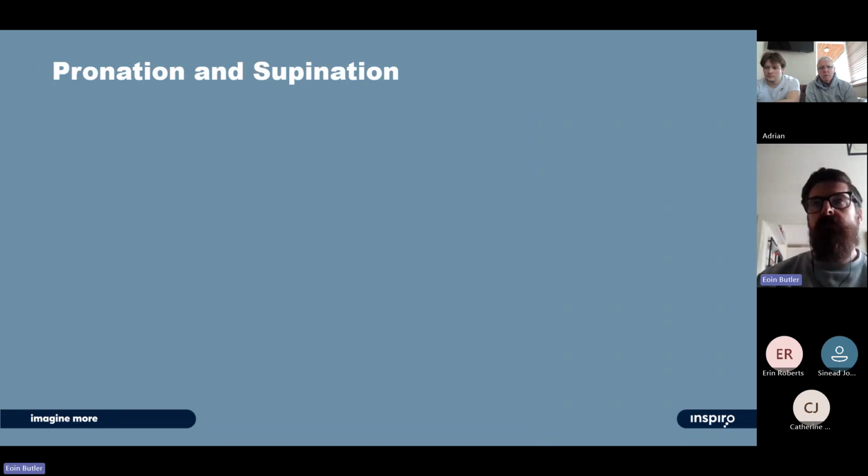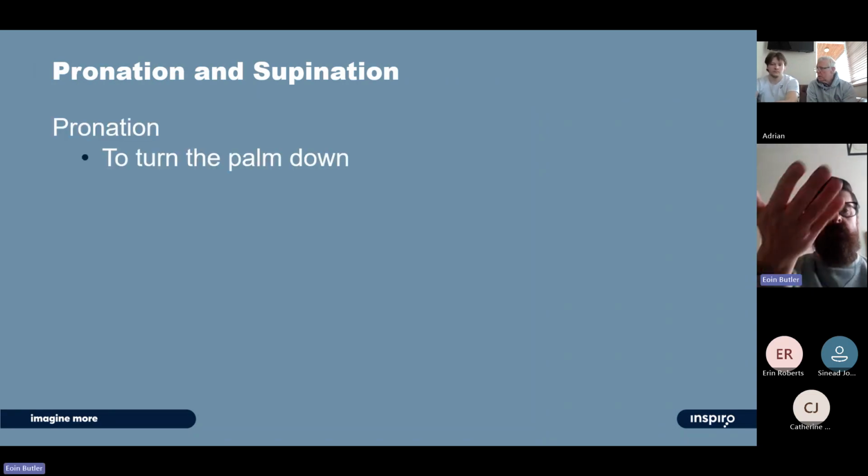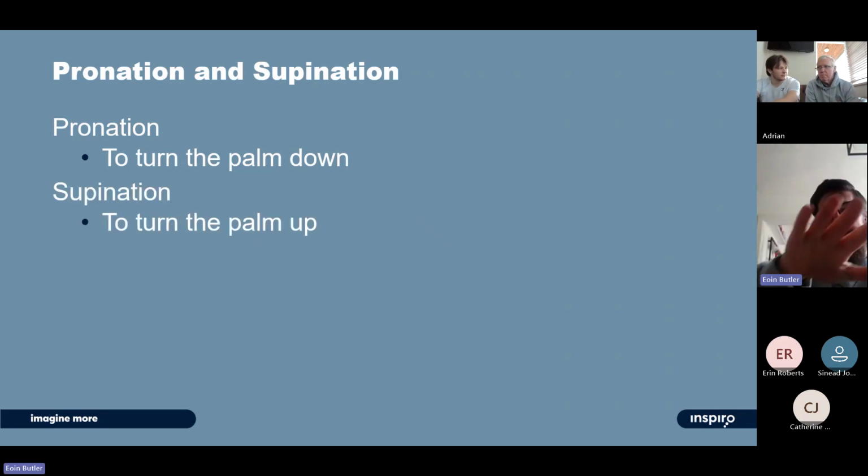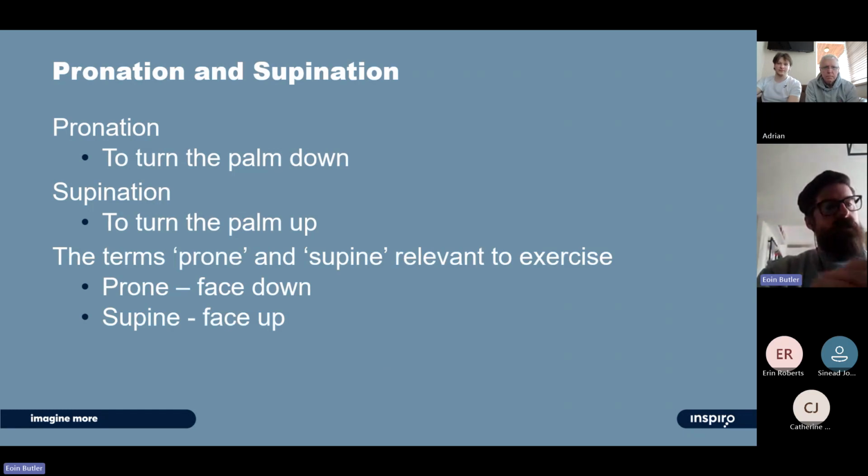Pronation and supination. Okay, so pronation to turn the palm down, and supination to turn the palm up. We looked at this when we looked at our joints, our pivot joint. Pronation to turn the palm down, supination to turn the palm up.